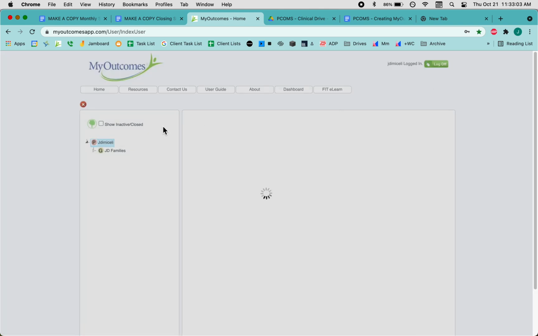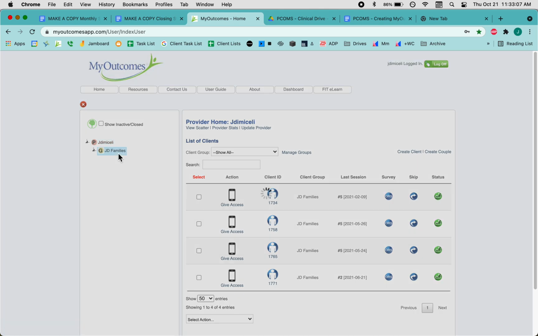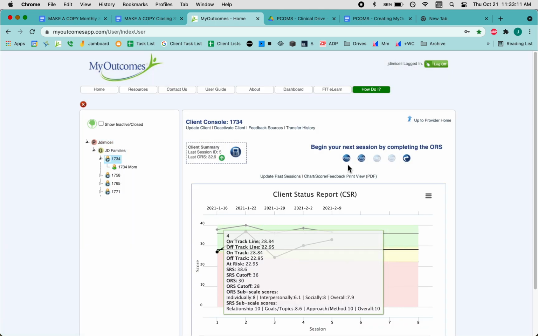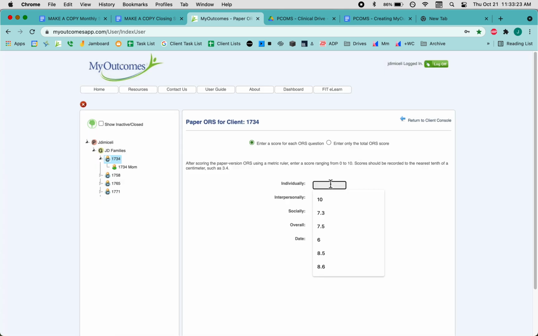To report scores that you already have from the main page, you would click on one of your clients over here, and then you would manually enter in using this. It'll pop up and say paper copy. It says take paper ORS. It has the little box around it. So you click on take paper ORS, and then you can manually enter in whatever the scores are for your person. Not 98, it won't accept that.